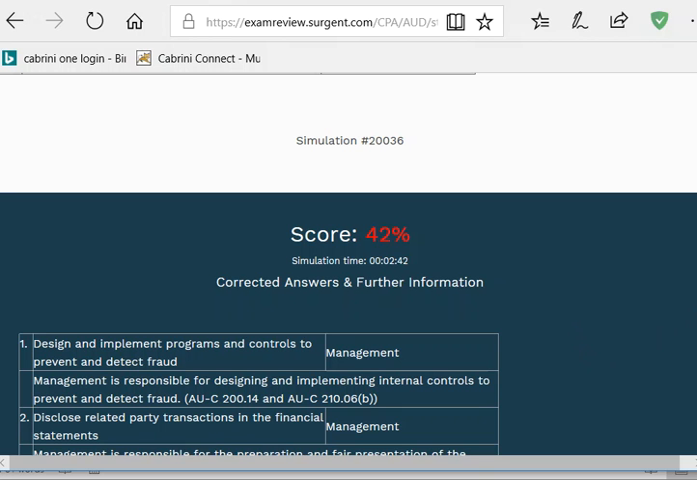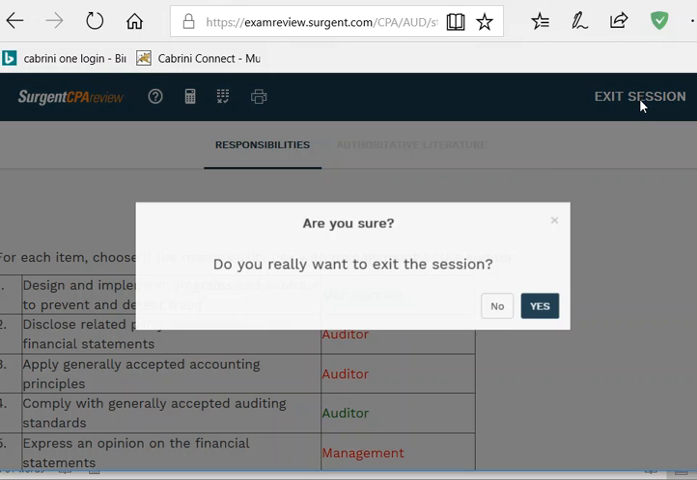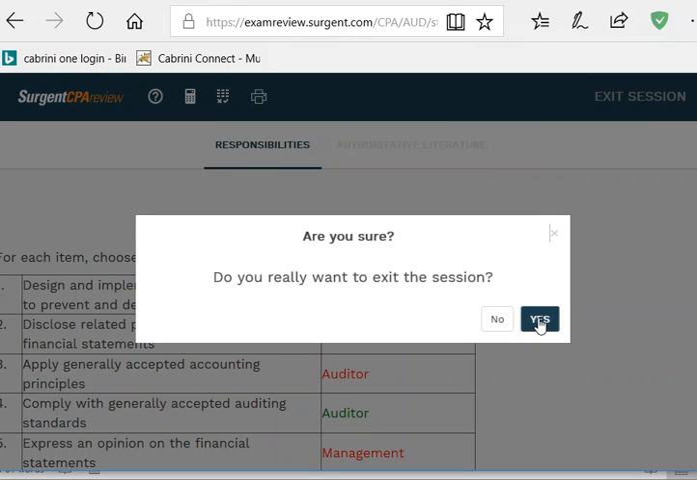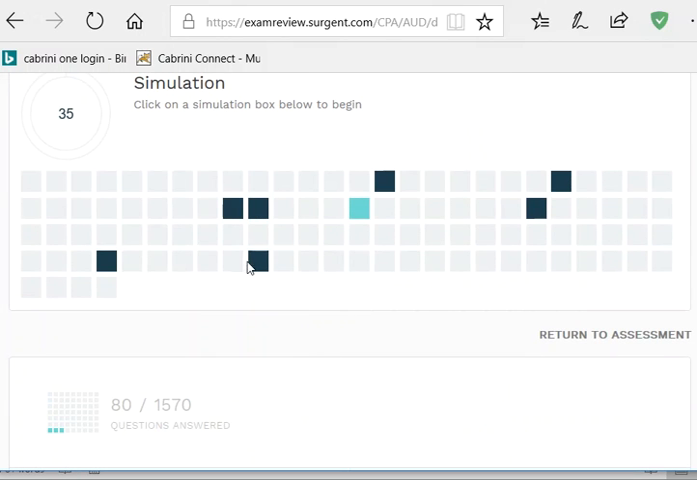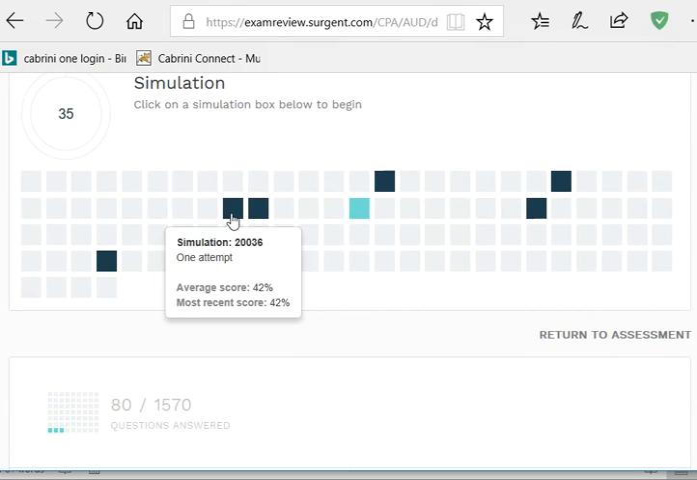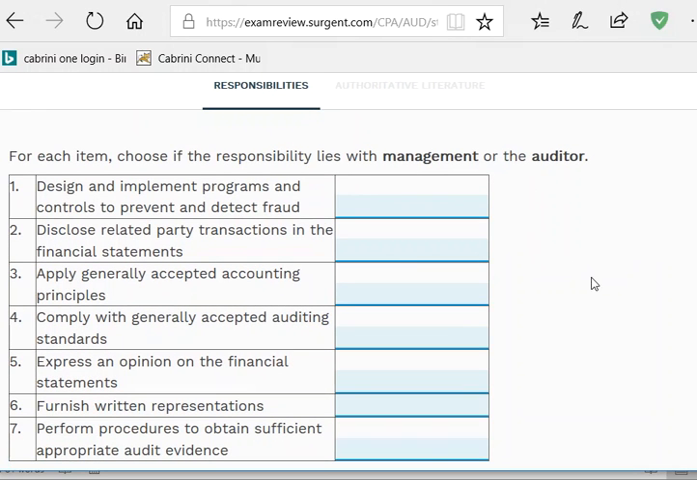Now, if you want to go back and retry the simulation, you would exit the session. And you'd go back down to the bottom, back to simulation number, I believe, 36. And I can click on simulation number 36 again. And I can reattempt the simulation and keep attempting for a higher score. And obviously when you see the answers there, it'll be a lot easier as you go along.